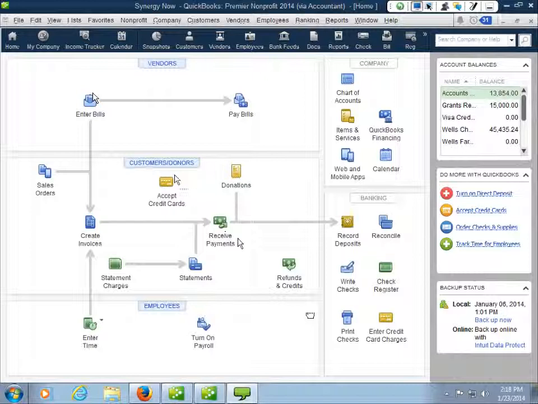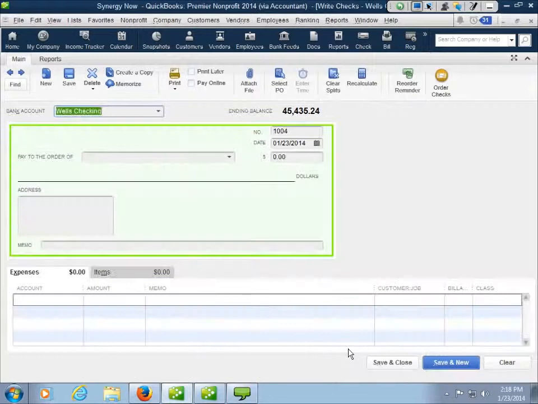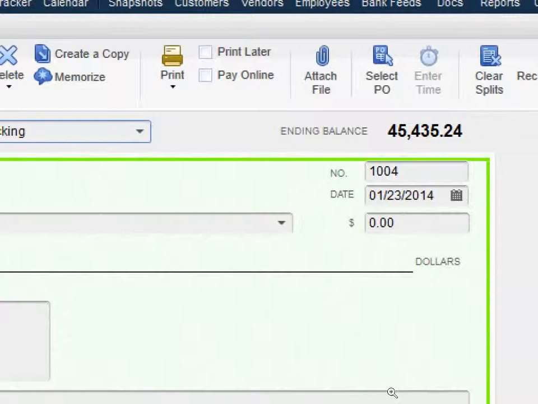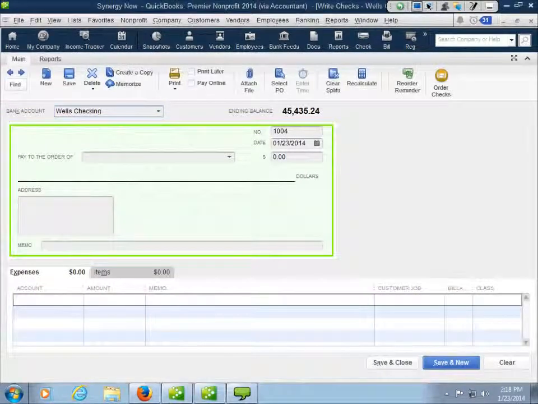It is a flow chart to major tasks that you'd like to perform. I'm going to click on write checks. There's a picture of a check that pops up. You fill it out. Please be aware that this is check number 1004. I don't want you to forget that. All right, so the second way of, why that's not going away, that's weird.